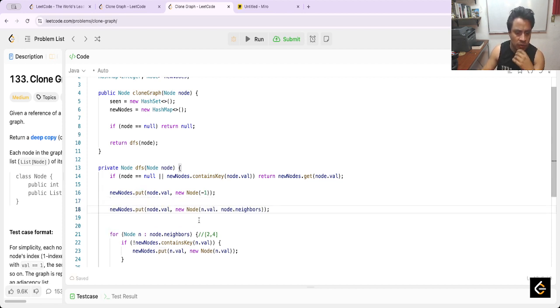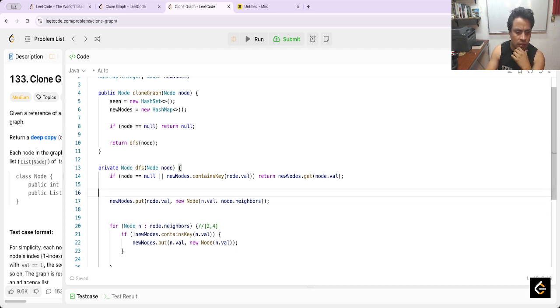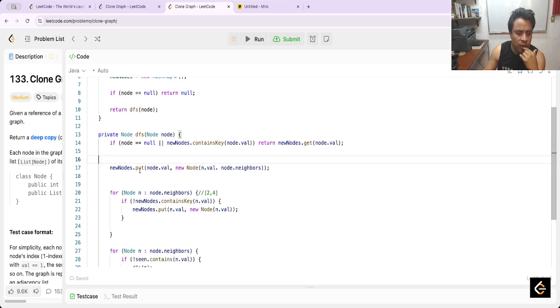Yeah, node.pull. Okay, newNodes equals new node puts. Here is wrong. If it's not contained, put the value as a new node, the new node with the value and the neighbors.